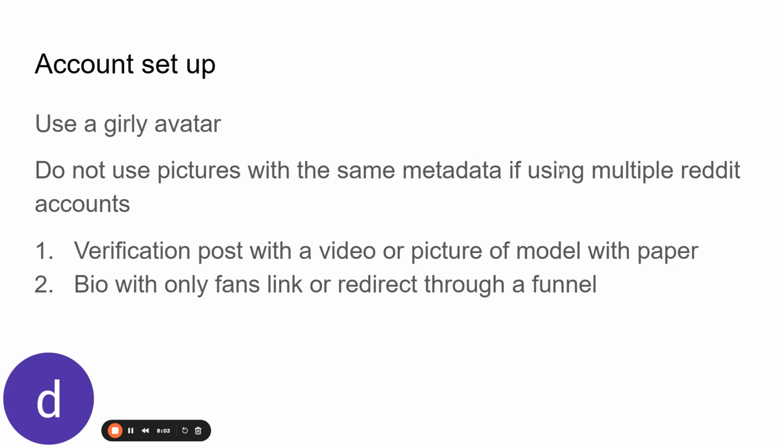And for the pin posts, I would recommend adding a verification post with the video or picture of the model holding a paper of their username. And also for the bio, make sure you include an OnlyFans link or redirect them through a funnel, either through Twitter or Instagram.